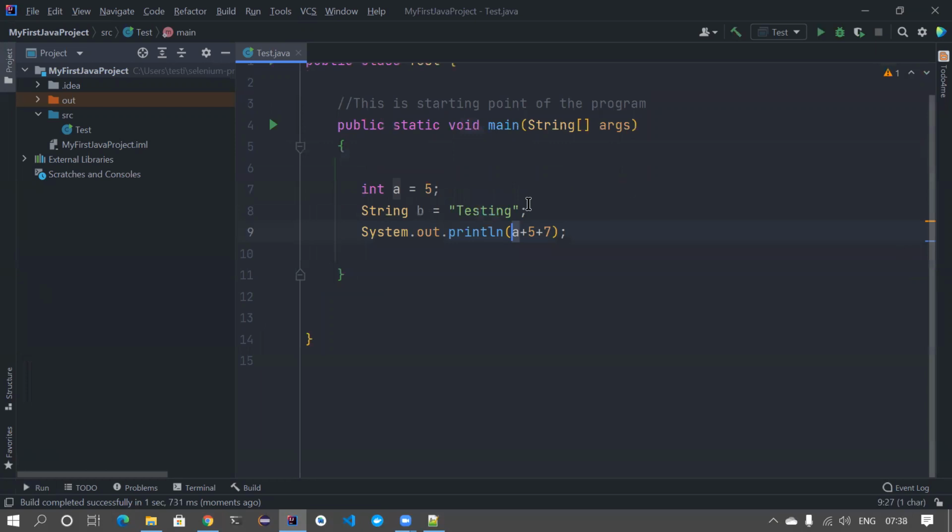Again, you can add strings before, you can add strings after. So suppose I want to print hi, so everywhere you want to use it, you have to put something like this, b. So I can add one more.